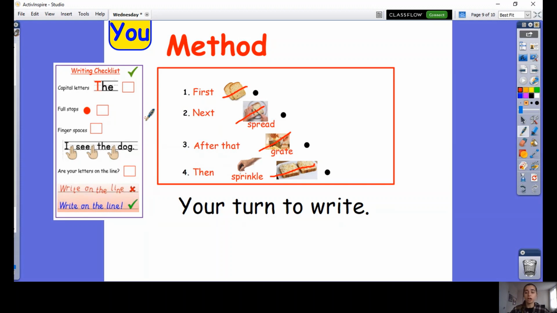Use your writing checklist after you have written. Check you have a capital letter at the start. You've got full stops at the end of each step. You have finger spaces and that you are writing on the line. Make sure you're taking pride in your work and focusing on your handwriting.